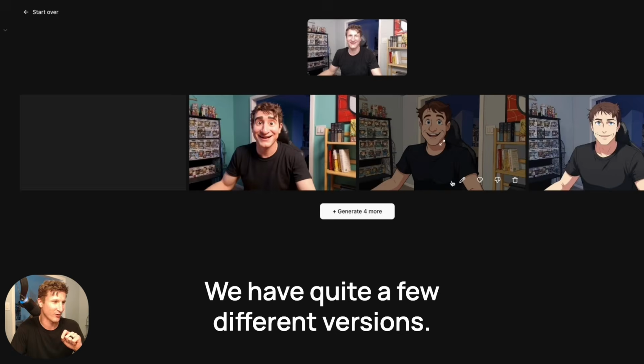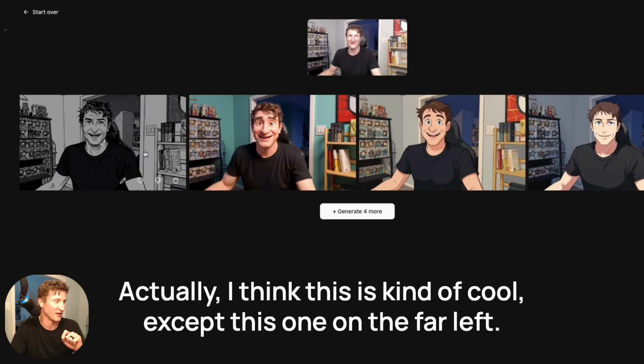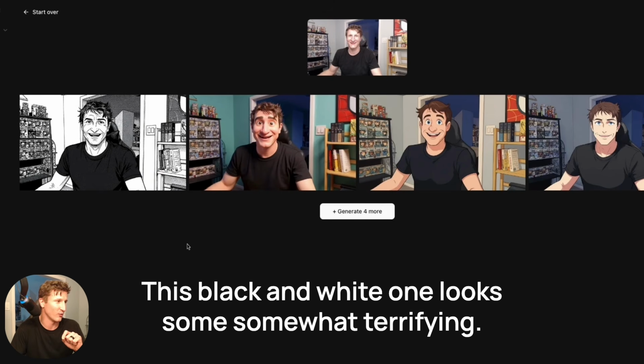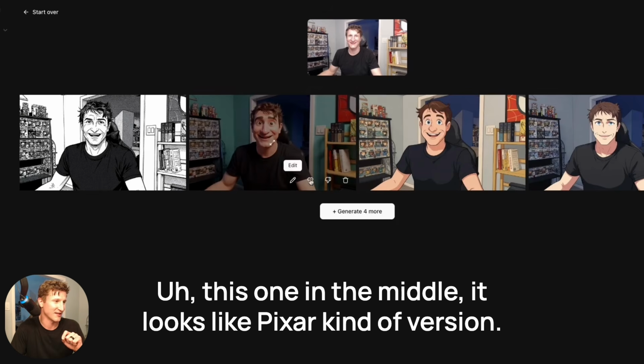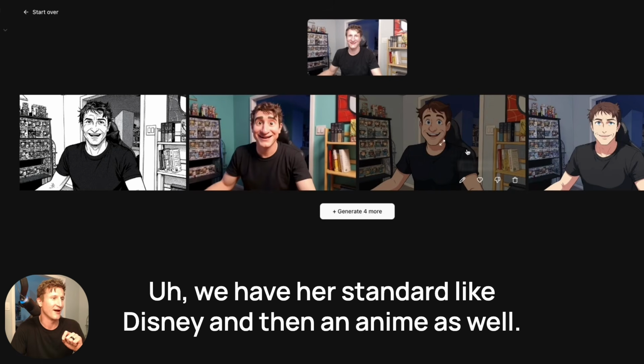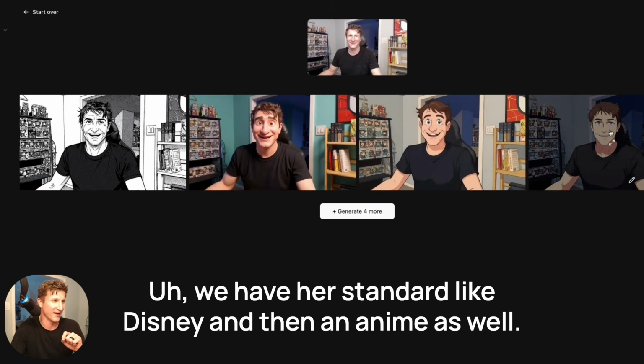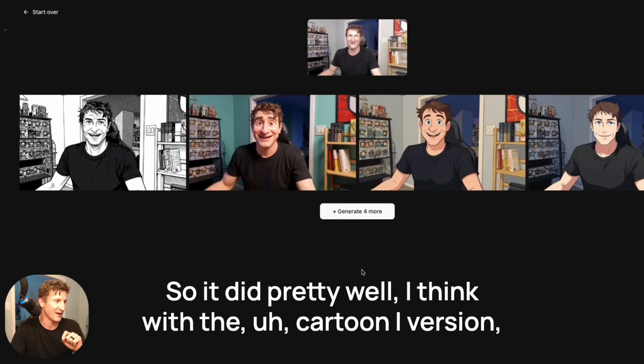Oh my goodness, we have quite a few different versions. Actually, I think this is kind of cool, except this one on the far left, this black and white one, looks somewhat terrifying. This one in the middle looks like a Pixar kind of version. We have our standard Disney and then an anime as well. So it did pretty well, I think, with the cartoonify version.